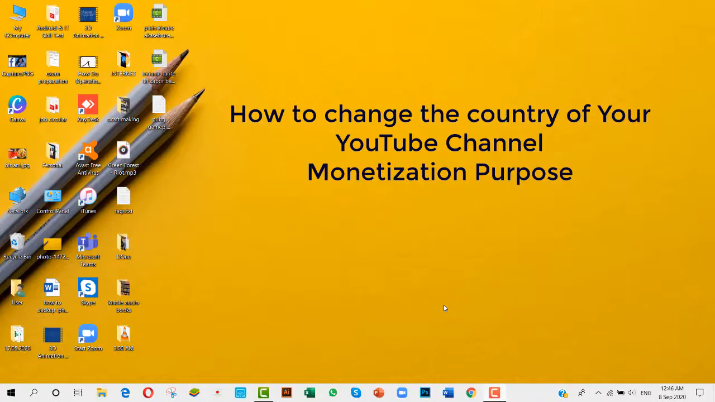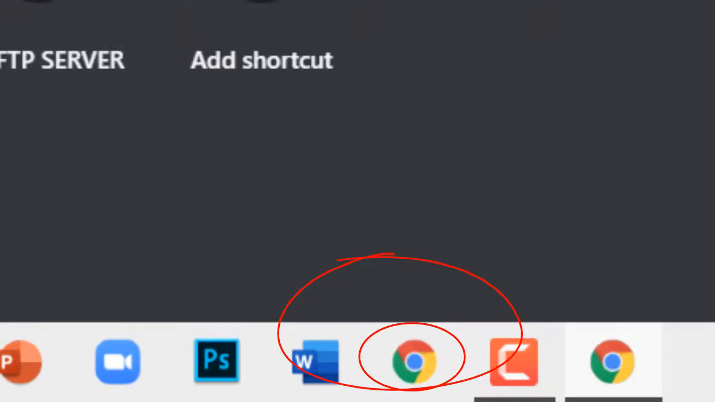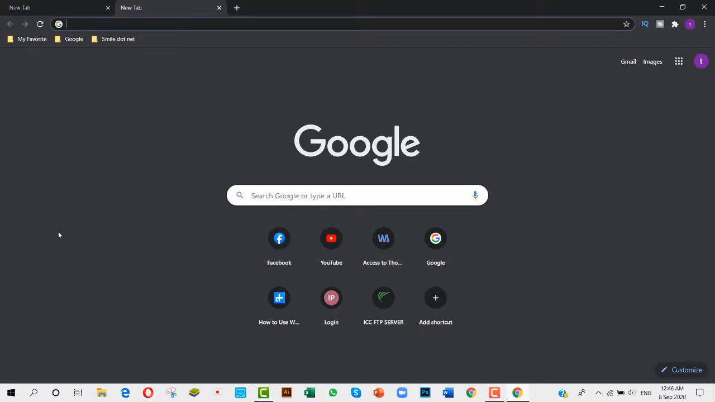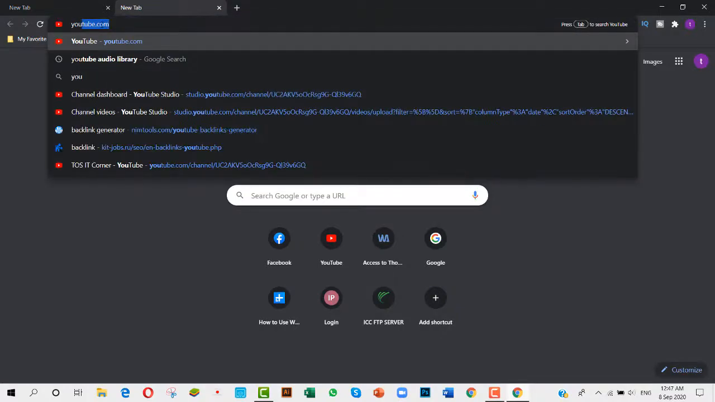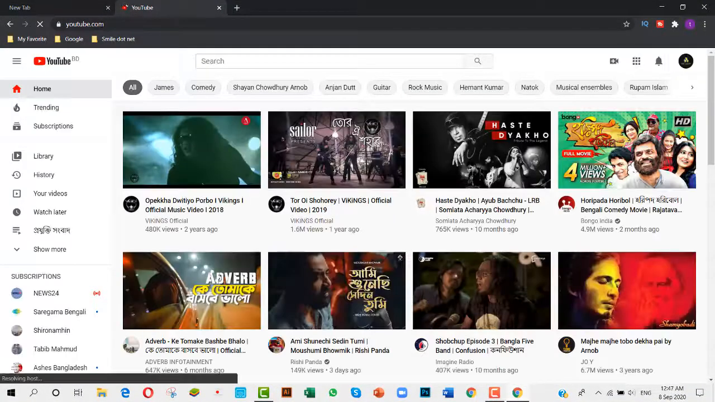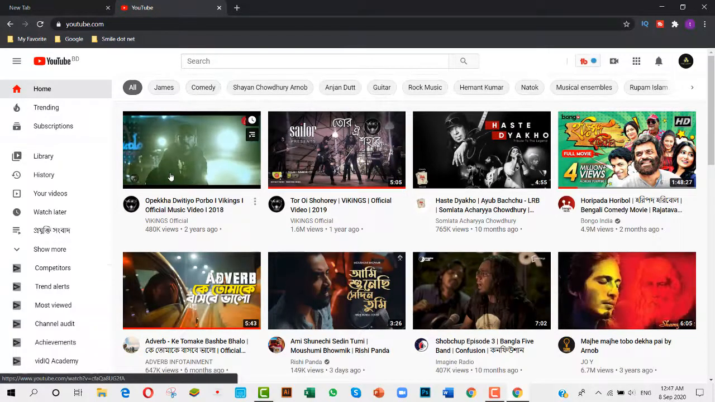So at first you should go to your web browser. Here I am using my web browser, that is Google Chrome. By clicking Google Chrome you will find this type of window. This is the basic Google Chrome window, and here is the URL option. Now I am just typing youtube.com, and I am hitting the enter button of my keyboard. After hitting enter, I reach my YouTube channel.